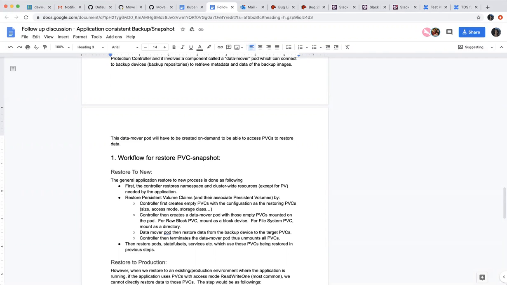After we restore the data into the PVC, which is either the mounted directory on the data mover or the raw block device on the data mover, we then delete the data mover. When we delete the data mover, remember that the PVC is not deleted. It's just the data mover pod being deleted. At that point the data mover pod can be removed. Then in the next step, we restore the pod, the stateful set, the service, etc. At that point, the data is already available in the PVC.